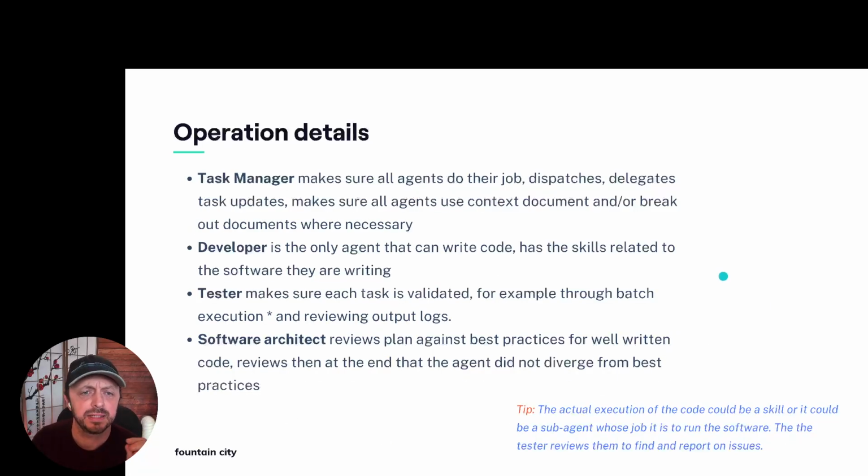Okay, so this slide talks about the different agents. You can pause this if you want to read it. And then the one little tip there that I made. So it's an example. It's a good example.